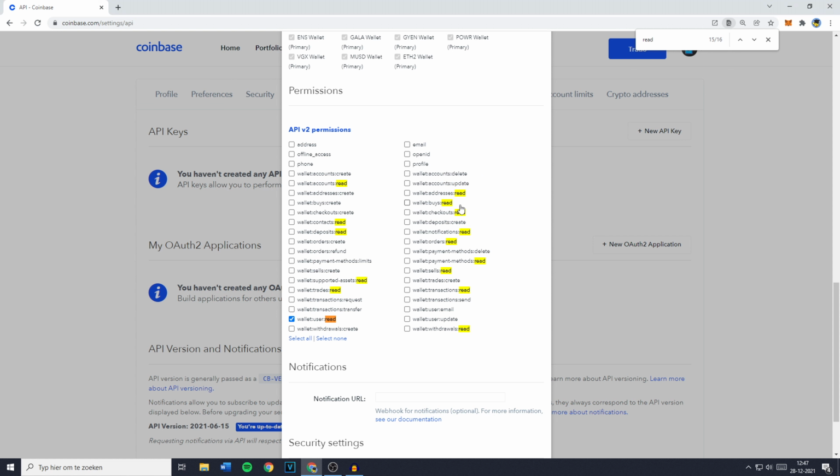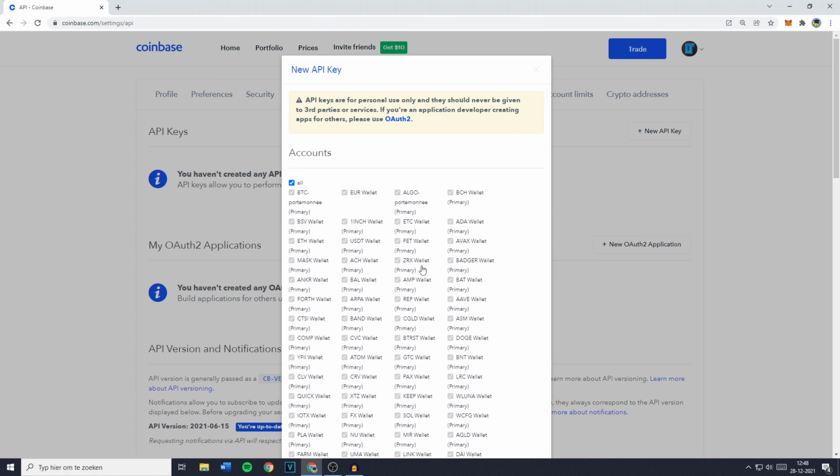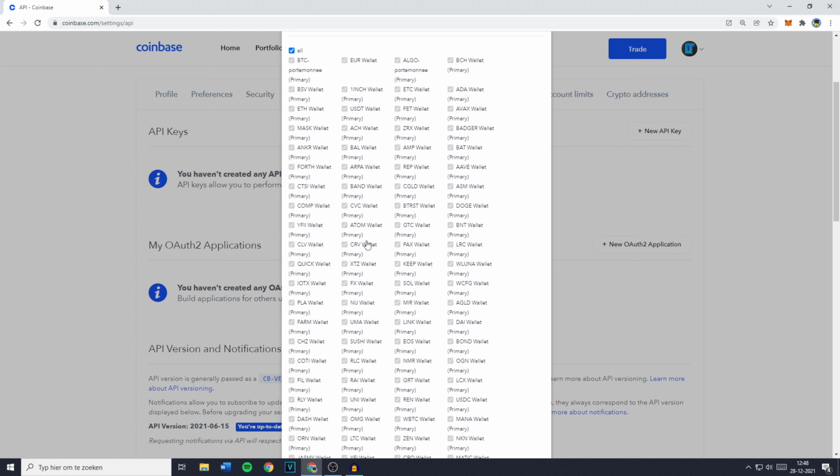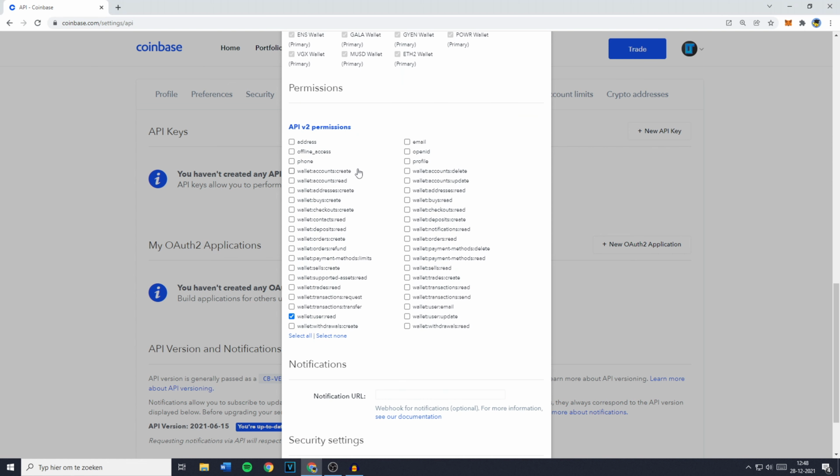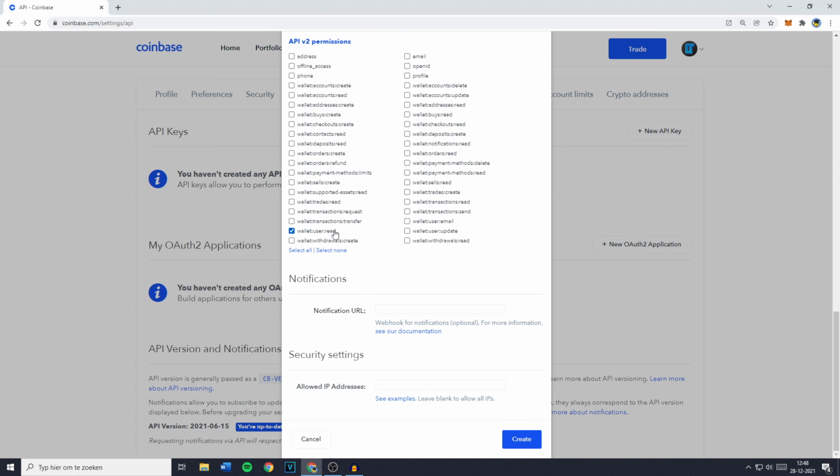However, I'd recommend to not select all of them because why would Delta need to read all of it? For me, all they need to know is the cryptocurrencies I hold. So once you have selected the cryptocurrencies you want it to track, for me this will be all because I want to know everything I hold and the total worth, then you just want to click on wallet user read and then you want to scroll down and click on create.